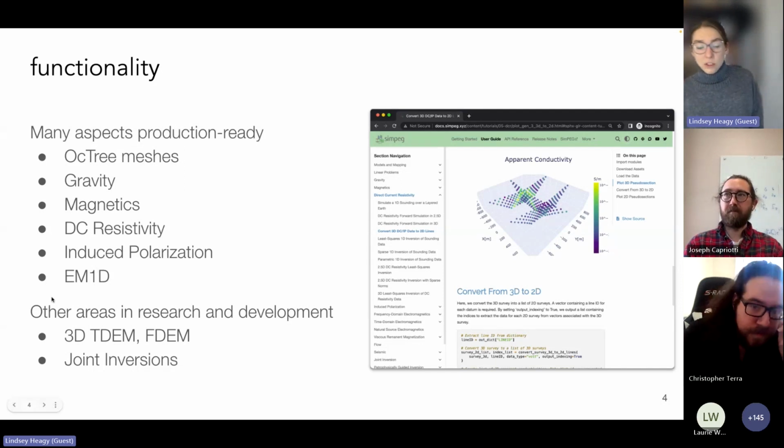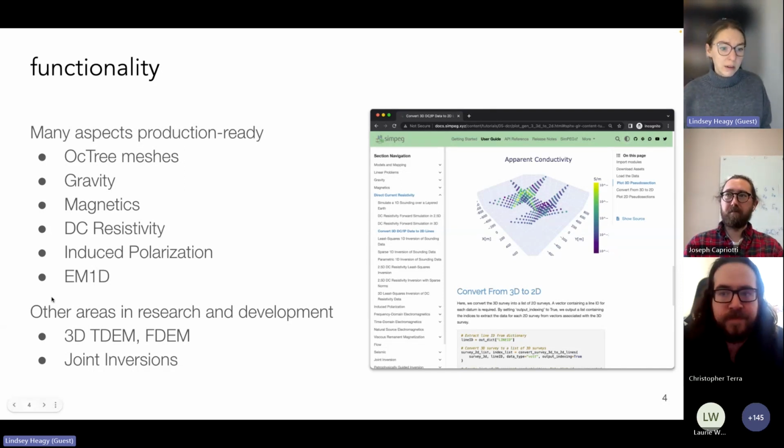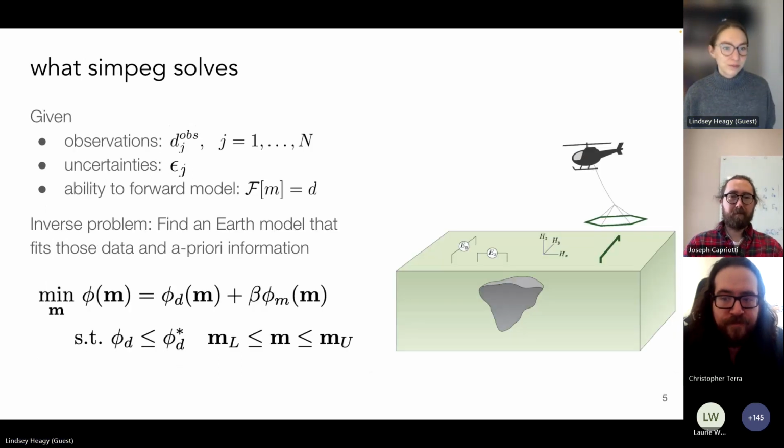There's other areas where we do have code that is working, but we say it's in a bit more of a research stage, meaning we have some more work to do on efficiency and documentation and such. And that would be 3D EM as well as joint inversions. So if those are things that you're interested in doing some research on, we have some tools for that, but you'll want to get connected with the community to get up and running with those.